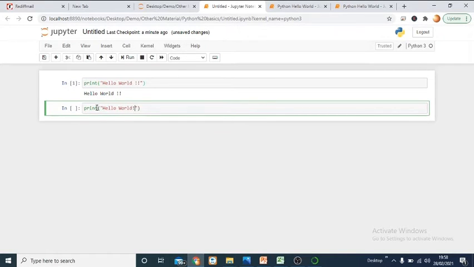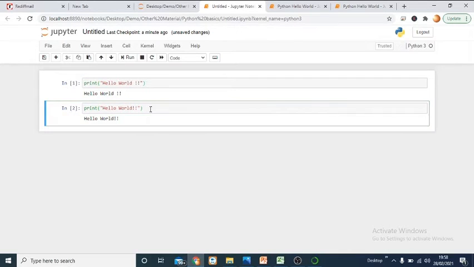And now instead of coming to this particular area again and again to run it, let's avoid it and use some keyboard shortcuts. So the keyboard shortcut to run a specific cell is Control plus Enter. As soon as you press Control plus Enter, automatically the cell will run. So you have to use Control plus Enter from your keyboard.